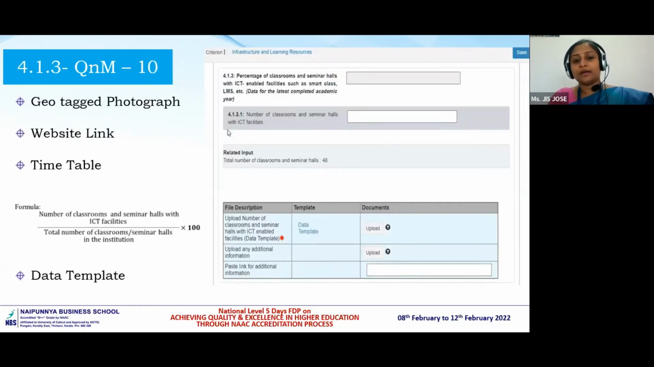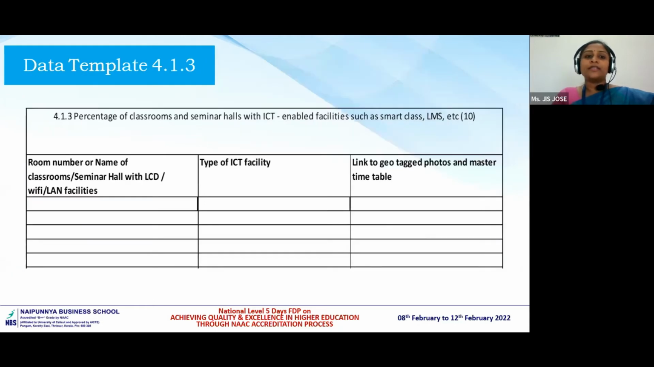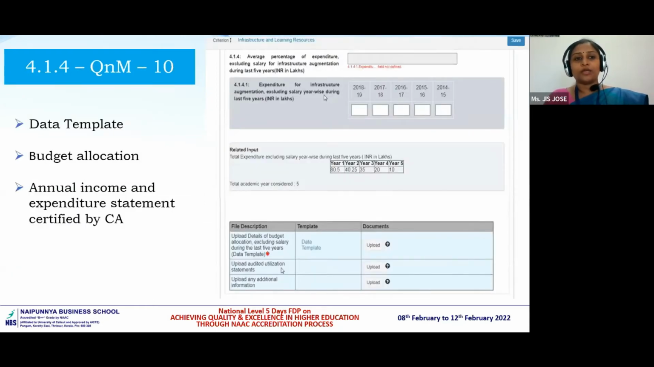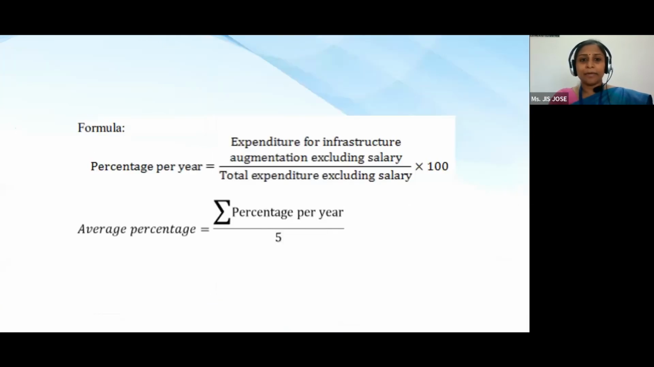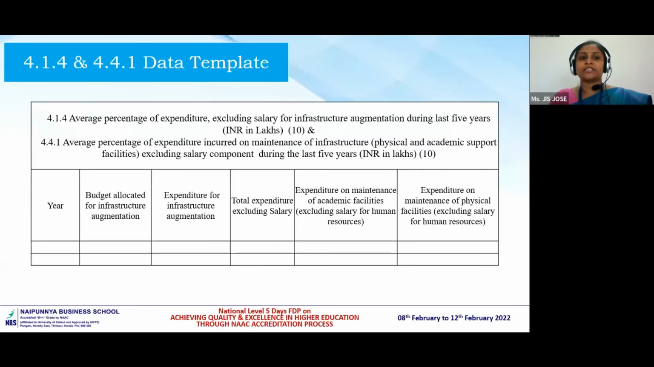And you can upload any additional information here that is regarding your timetable, and you can give the website link also here. So this is coming under 4.1.3. And next is 4.1.4. This is a quantitative metric and it carries 10 weightage. And there is a data template here. The data templates of 4.1.4 and 4.4.1 are both clubbed together.